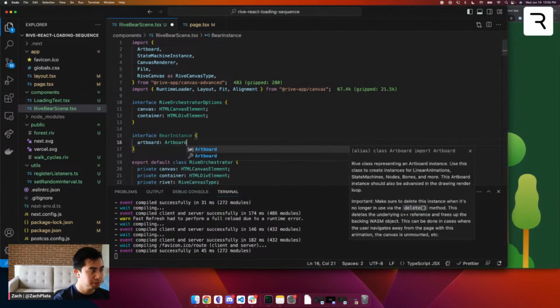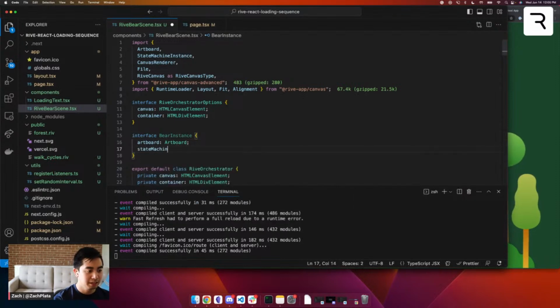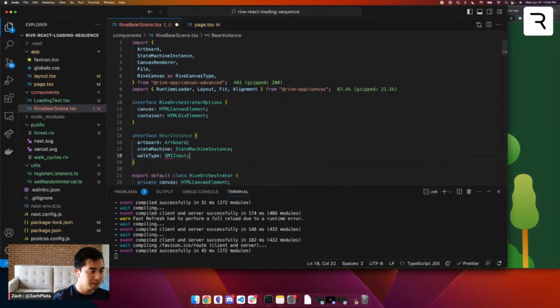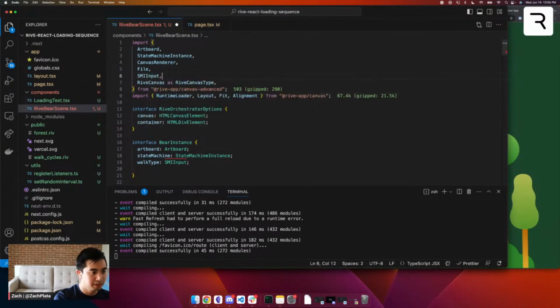It has an artboard. State machine instance type. I'm going to also create a reference to the walk type state machine input. So walk type is SMI input. I need to import that SMI input here.